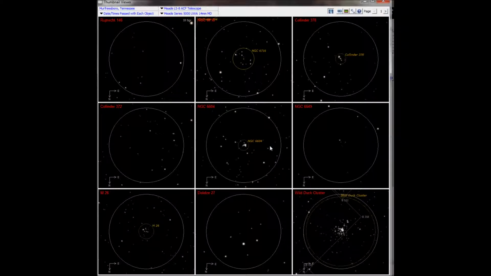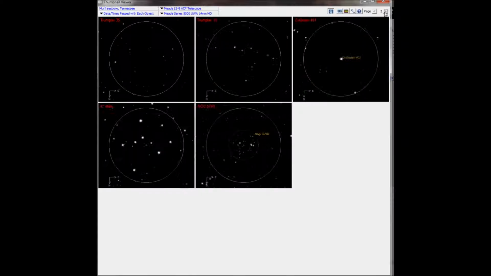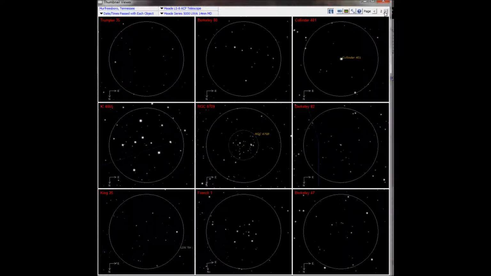NGC 6604, that looks like it might be good. So is 6716. Certainly the Wild Duck Cluster looks like it's going to be good. M26, Collinder 372, not so much. And then you can cycle through these pages and find interesting objects that you want to go ahead and check out. Trumpler 35, that doesn't look very exciting.